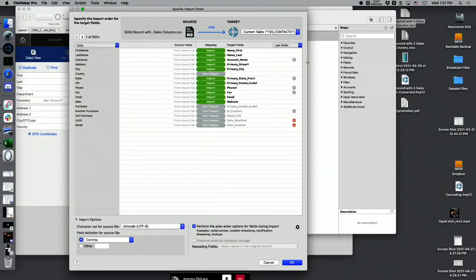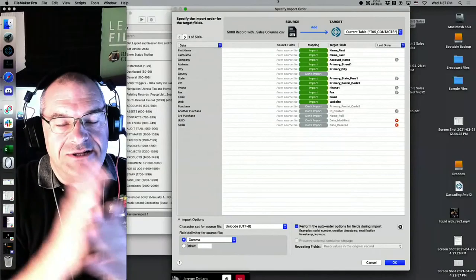Now we have extra columns, right? So it kept the import order from the last one. See this? It all still matches. But then we've got purchase, another purchase. And so we know that since we're importing into contacts, we don't want the dollar amount to go into contacts. That goes into invoices, right? So we have to do at least 2 imports here to demonstrate this technique.